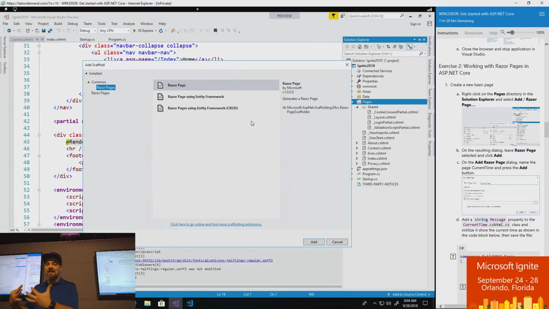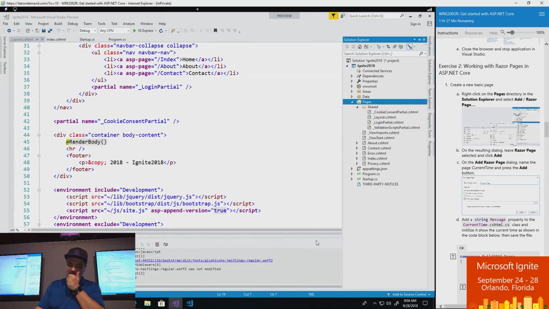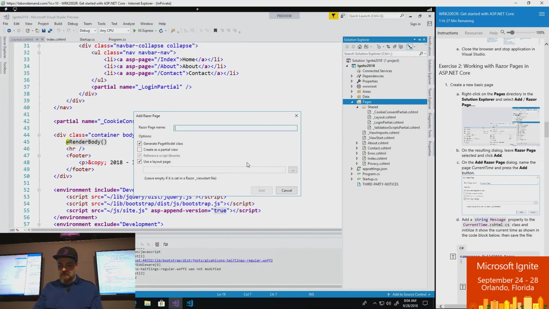Now, I get 3 templates that I can choose from. Razor Page with Entity Framework, Razor Pages with Entity Framework CRUD. CRUD, of course, is Create, Read, Update, and Delete. So it'll automatically generate all of those interactions with Entity Framework for you. I'm going to choose just the first one here so that we can put together a real simple message that we want to output. So we're going to add a page here, and we will call this, where'd it go? We're going to call this CurrentTime.